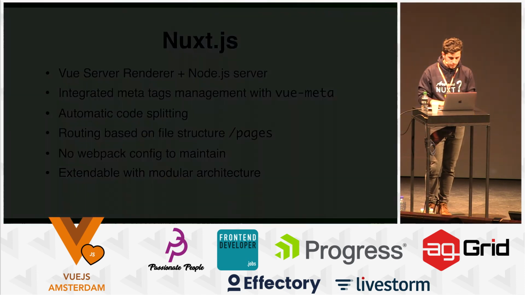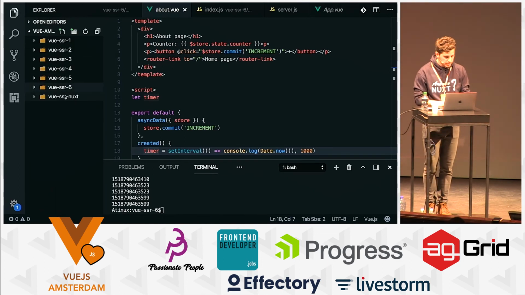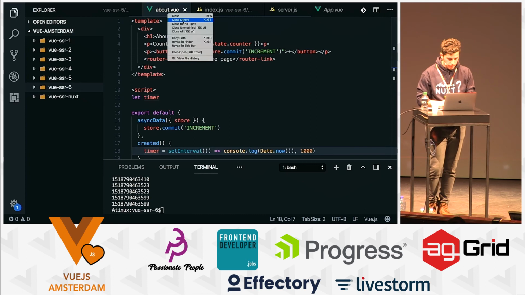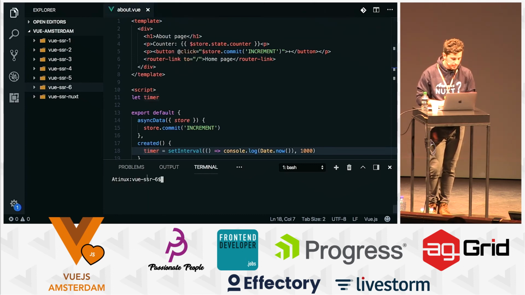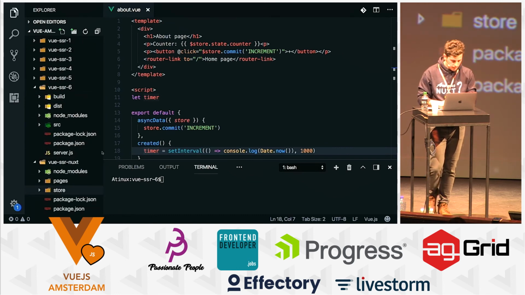I just want to show you, because I have 15 minutes, Vue SSR Nuxt. So I did the exact same application. So this is actually how it looks like.